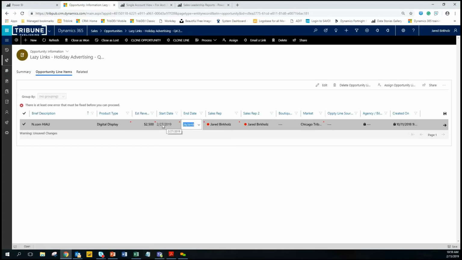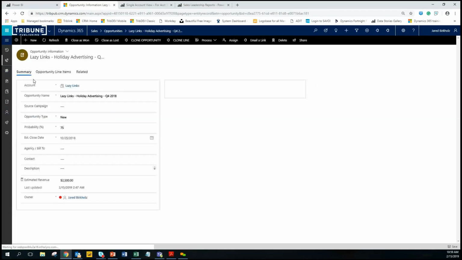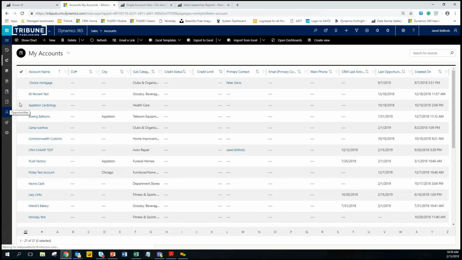I got this little error because I changed the start date to after the end date, right? That means it's impossible. The paradox of time. There we go. Now we're okay. Start date and end dates are better. So you can find your opportunities that way too.